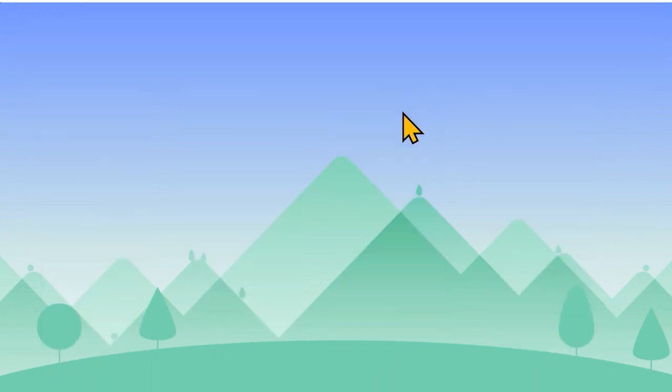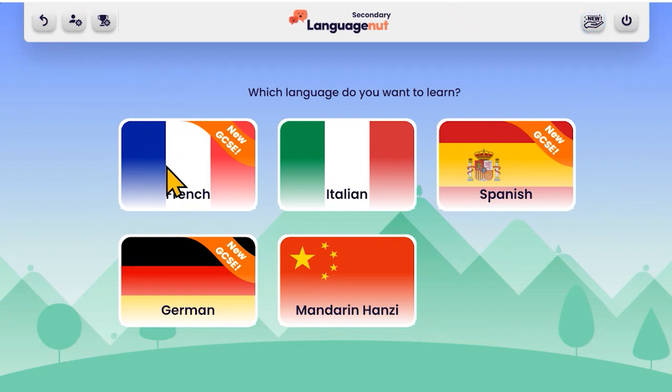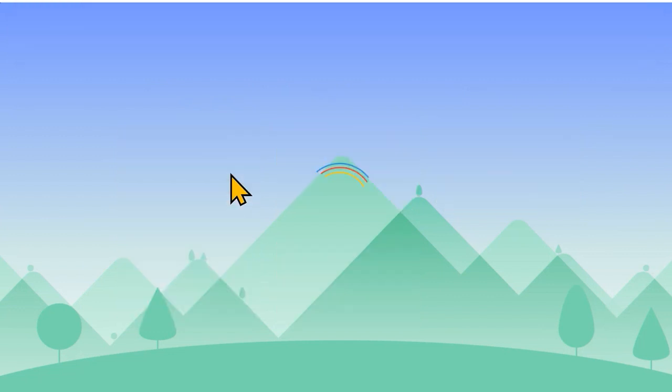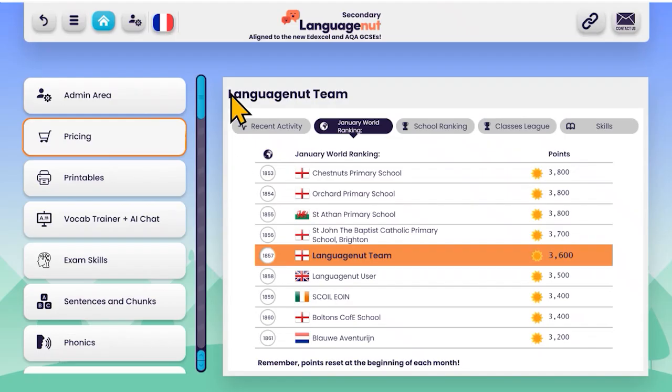But as I said, I'm going to focus on the new GCSE for French, Spanish and German today. I'll be demoing the resources that we have for French, as that's my specialism, but anything that you see in the French will also be mirrored across Spanish and German. So if I just go into our French project now.